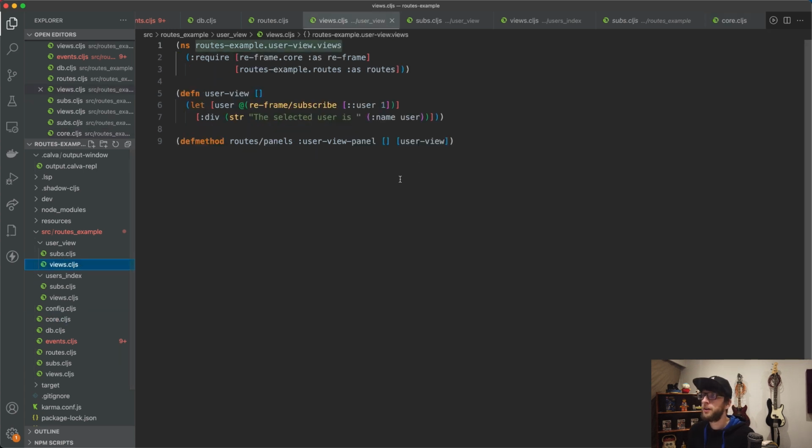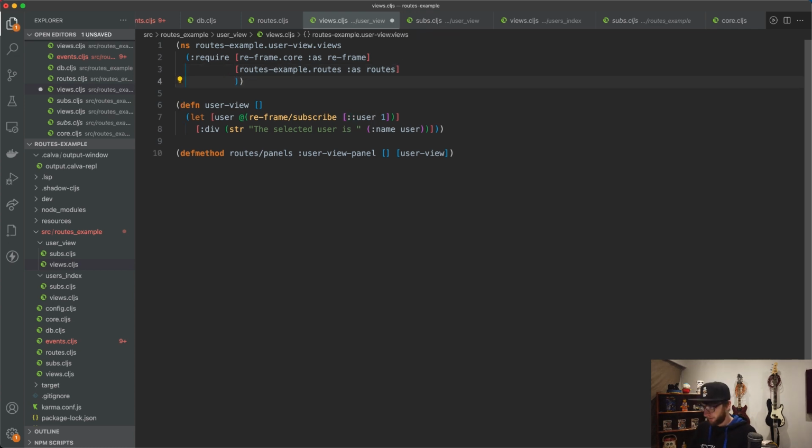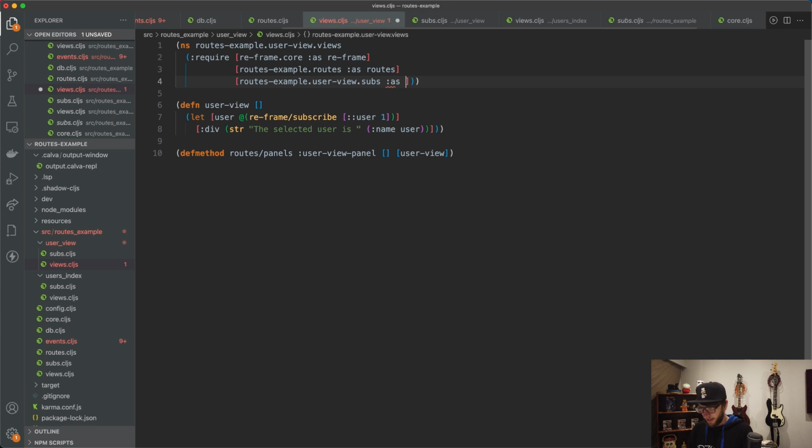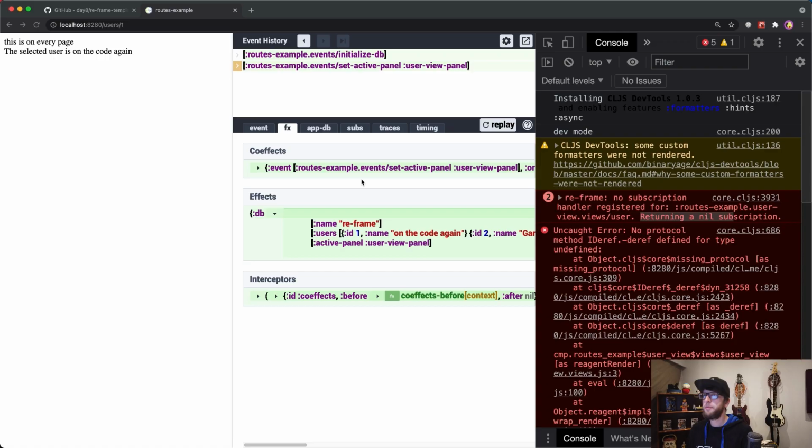Let's just see why. We go to view, re-frame subscribe user, and that's because this is a namespace key within our namespace. We need to use the key from our subscription. So let's go roots, example, user view.subs, and I'm just going to return this as subs, and then we can go subs/user, save this, go back, and then the selected user is on the code again.